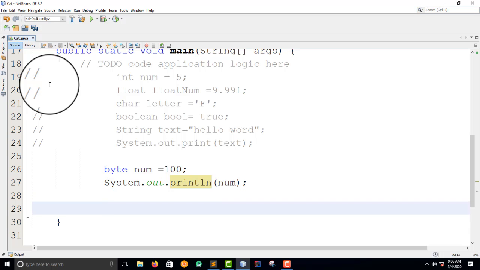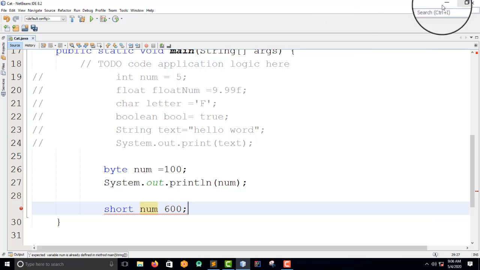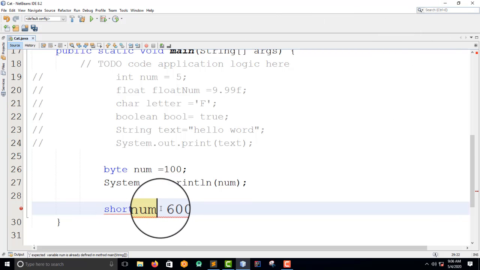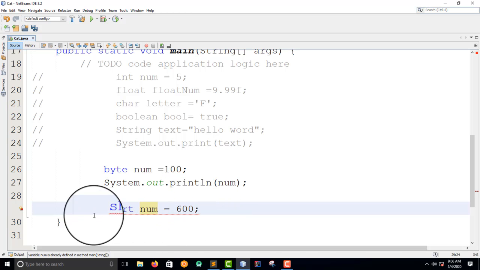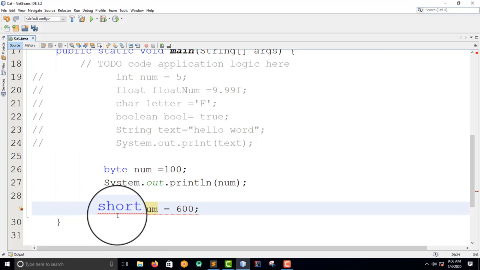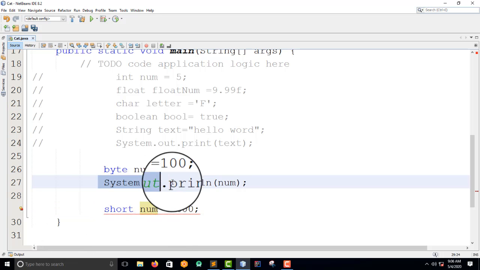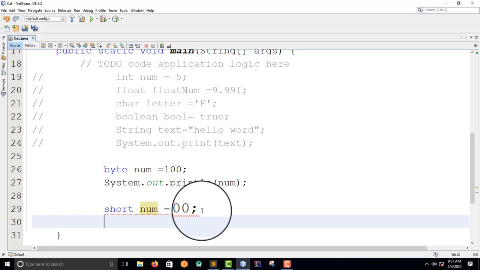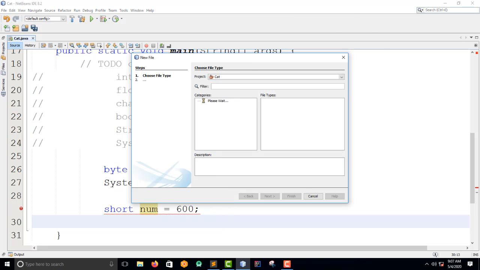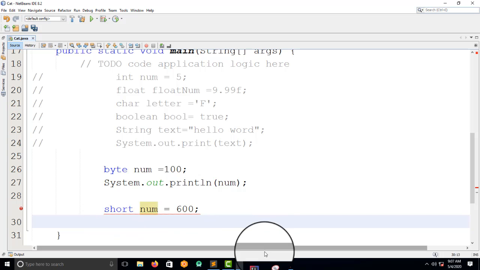Let's do an example here. I write short num equals 600, then a semicolon. Where is the problem? Equal sign. Okay. So I'm going to print this out. Control C and Control V. Some problem here. Okay, let's continue.